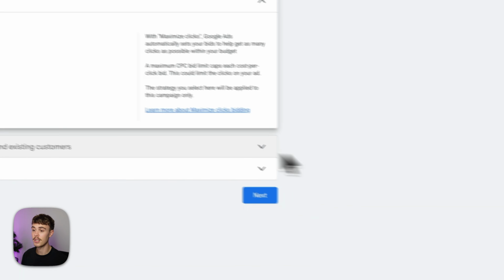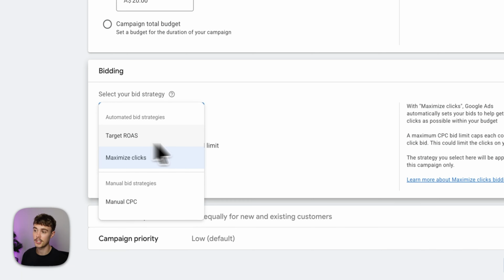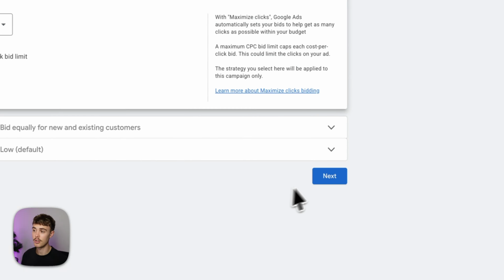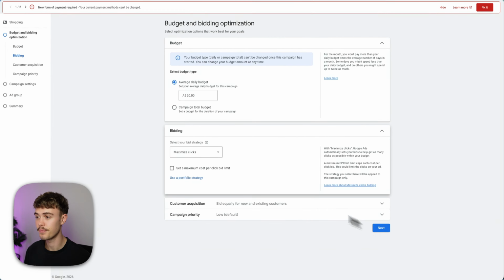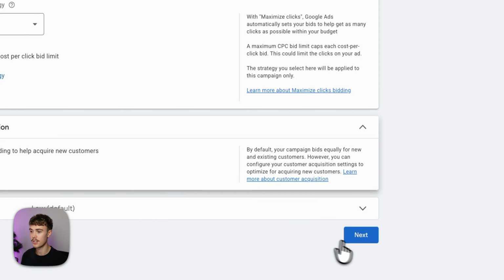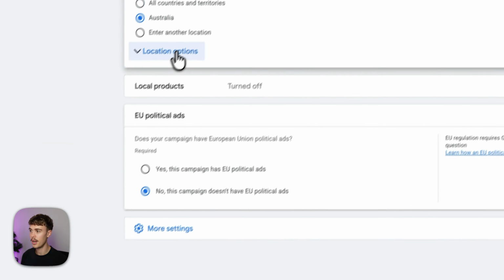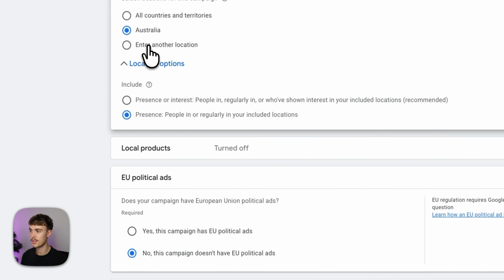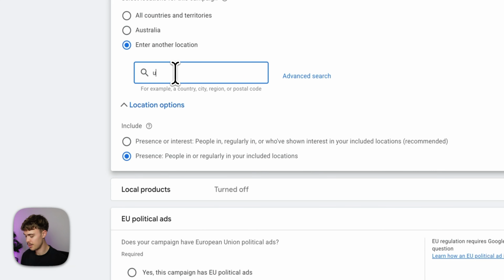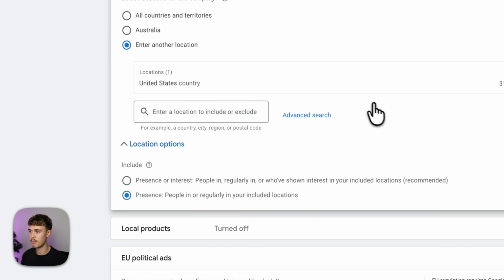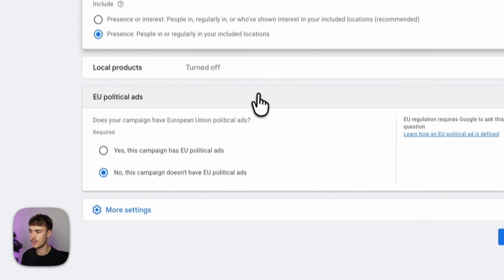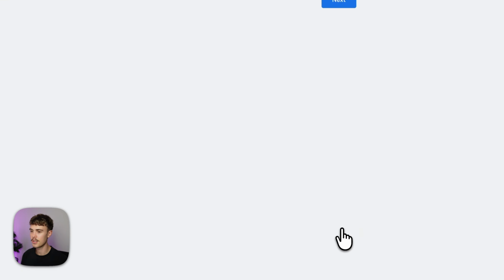If you have some data in the account, you can potentially work with target ROAS. But for now, we're going to pretend you don't. We're just going to use maximize clicks. And then what you want to do is keep these settings as normal. Go next, go down here, go presence, enter another location, United States. Very similar to branded campaign. Make sure we're just presence, not presence or interest. No EU political ads. Next.